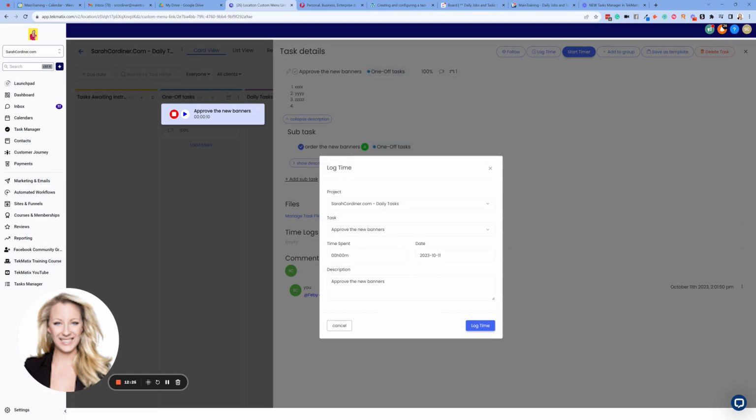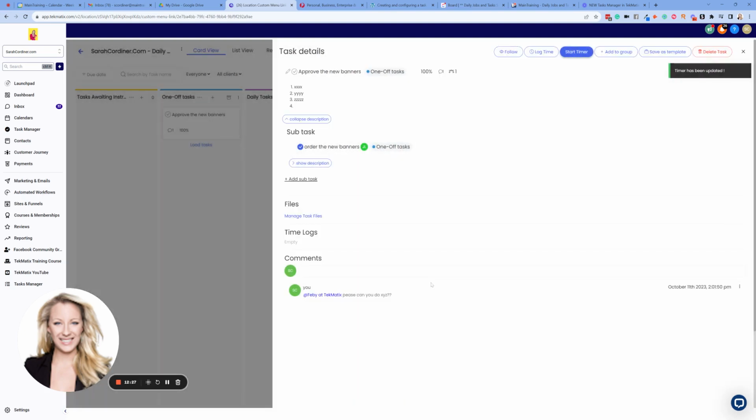here's the number of hours I spent on it, here's what I was doing, log time. And that will also show up in this time log section here. We just need to give that a minute and refresh it, and it will show here. That's going to give you an idea again as to how much time was actually spent on this particular template.